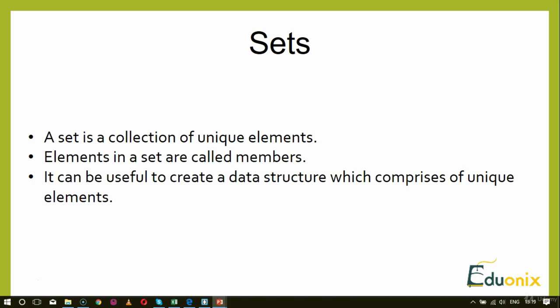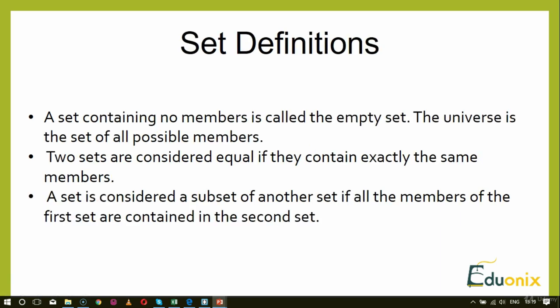Let's analyze some of the set definitions. So we'll go to our next slide, understanding the set definitions. Set definitions are some of the terminologies that are important to understand before implementing the set data structure in JavaScript. The first is that a set containing no members is called an empty set. It means that particular set has no members associated with it.